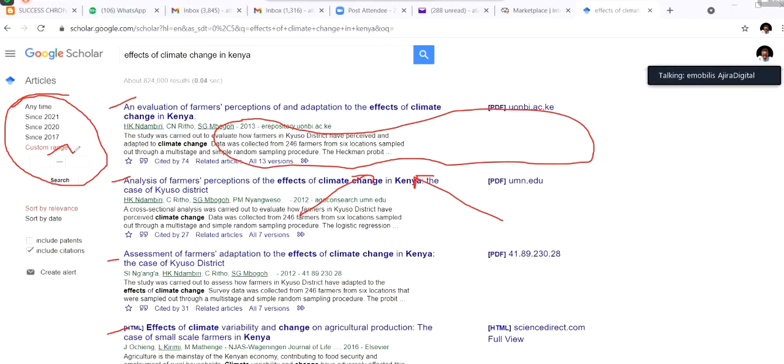Now, if the client has told you to go for papers that were published in 2021, you click 2021. If it's 2020, the same. But if they haven't told you, then go for papers that are the most recently published. And in this case, do not go for papers that were published more than 5 years ago. So what year will you write there? 2021. You write here 2021 to 2017. I hope that's 5 years. Then you search.